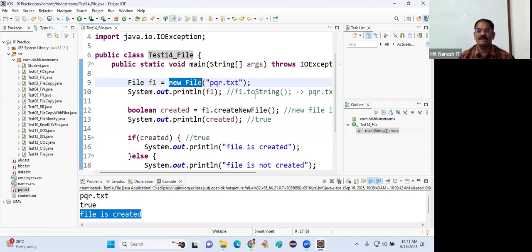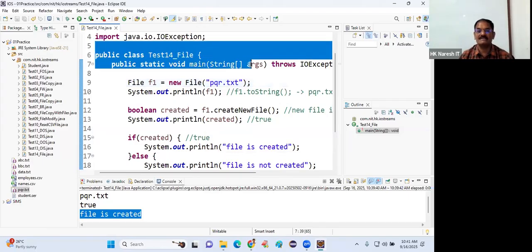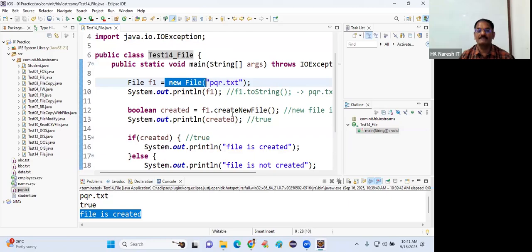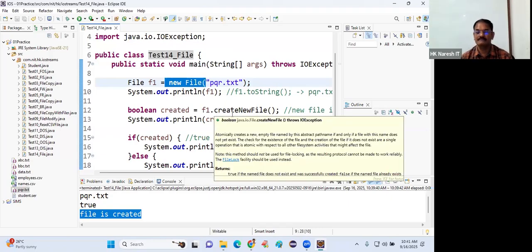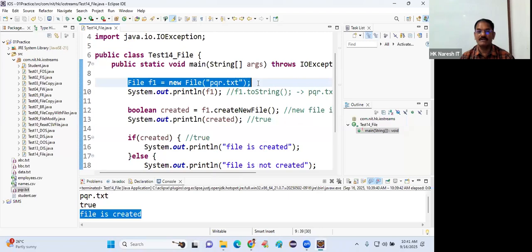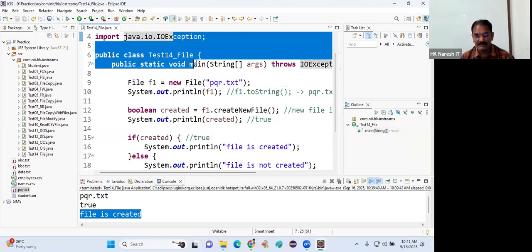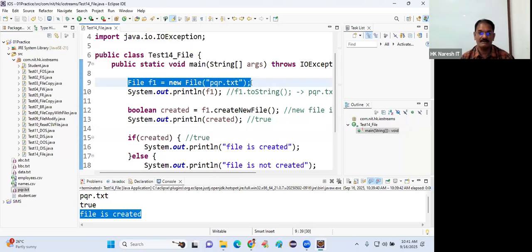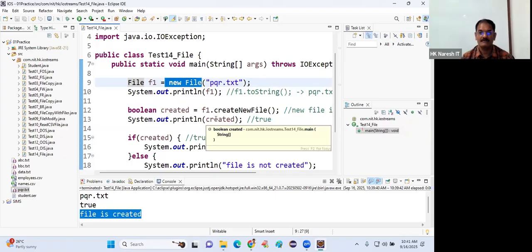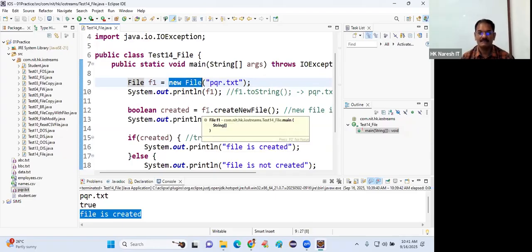Again, I'm asking the same question. Think and tell me: if I run this class a second time, is a new file object created or not created? What question am I asking? Is this line executed when I run this class the second time? This line is creating a new file in the hard disk and a new file object in the JVM. Then is a new object created or not created?